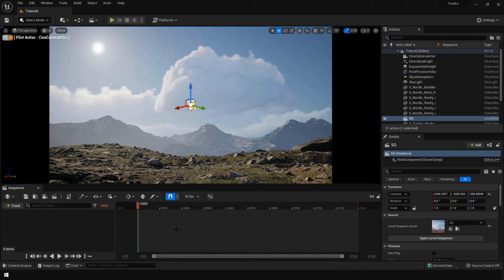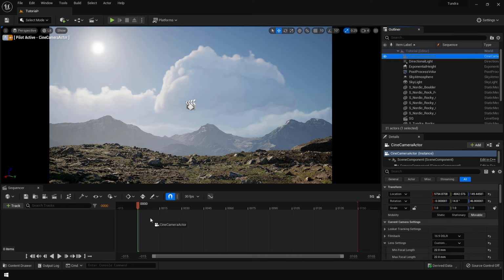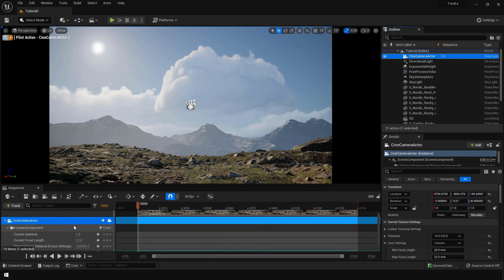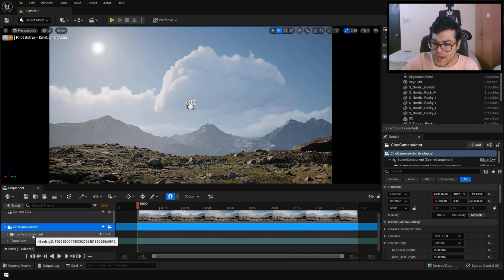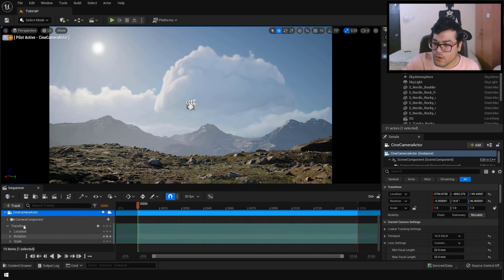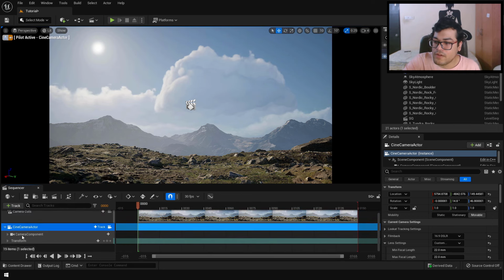So in order to animate the camera, let's drag the camera from the hierarchy into the sequence. So as you can see, now the camera is added into the sequence. For this animation, we are going to animate the transform. So to animate this, we are going to go to frame 0 and just click that button right there. And that's going to add a circular dot right here. So that dot is basically the keyframe.